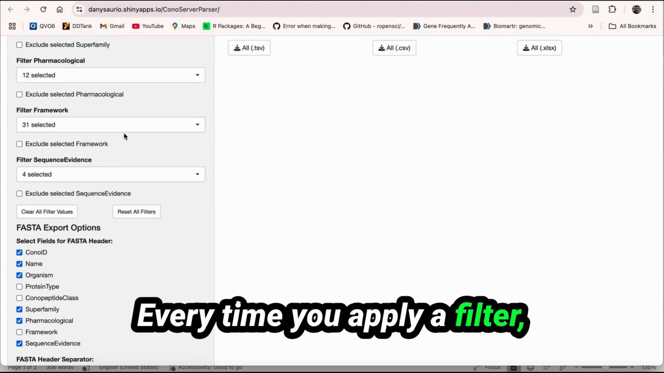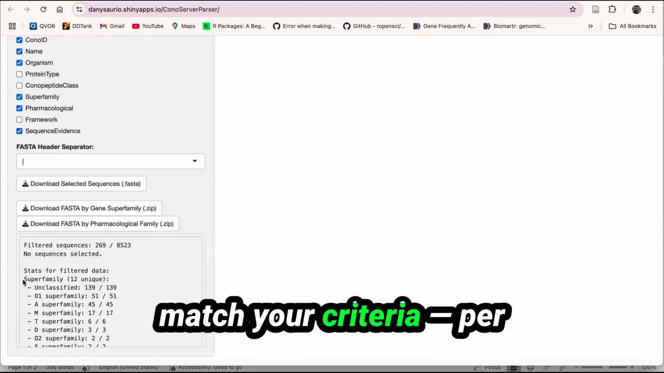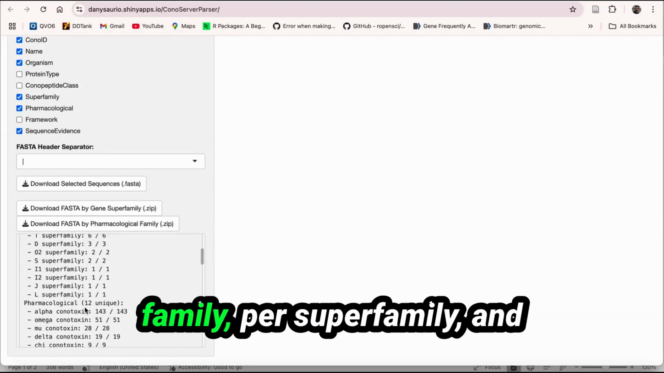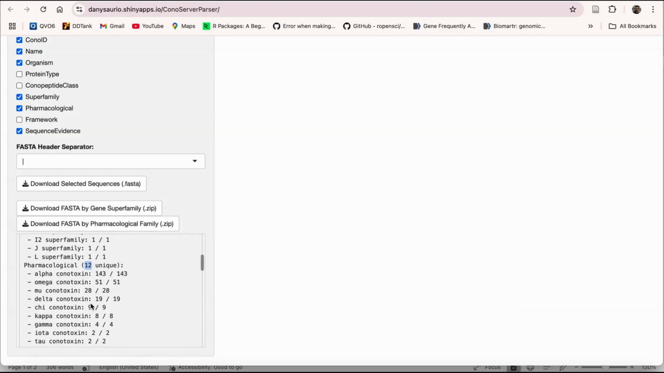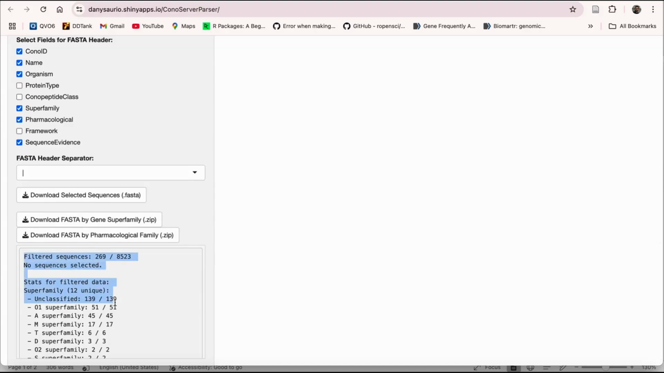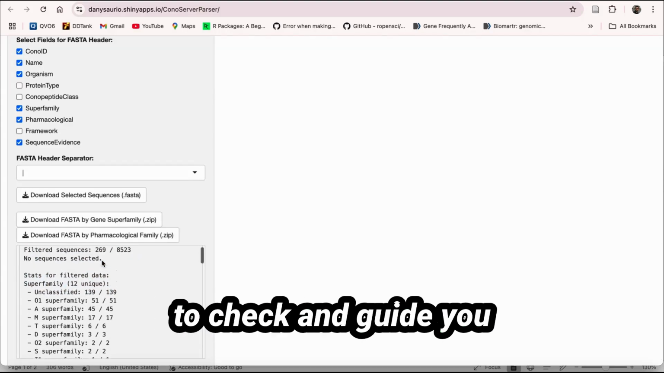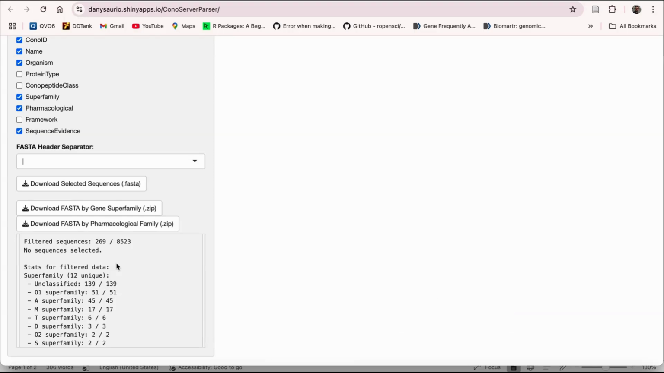Every time you apply a filter, you can check here in the panel how many sequences match your criteria, per family, per superfamily, and with supporting evidence. This is particularly useful to check and guide you on what is going to be exported into FASTA files.